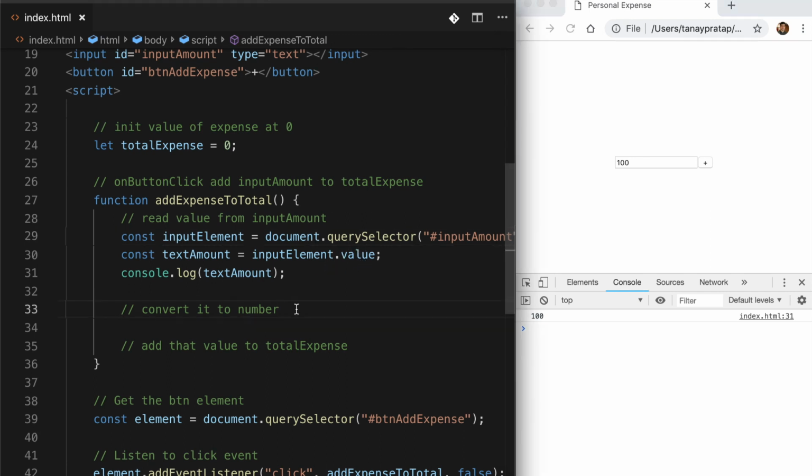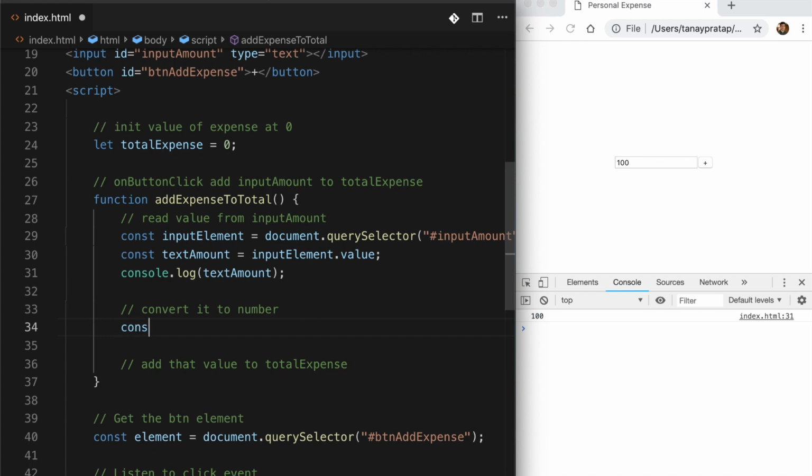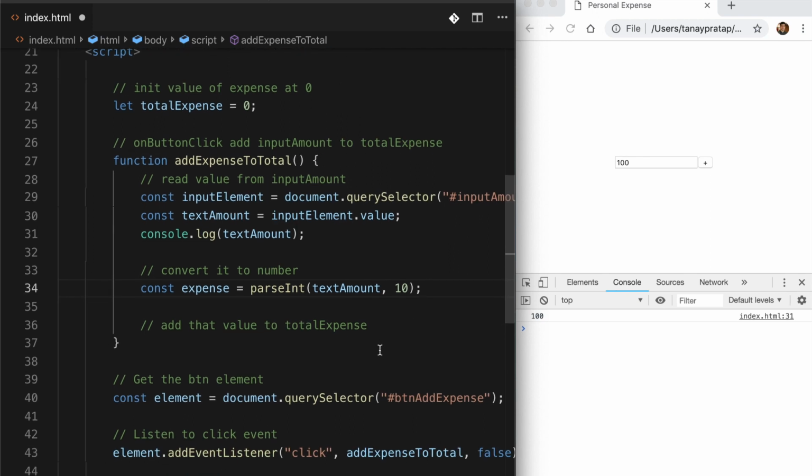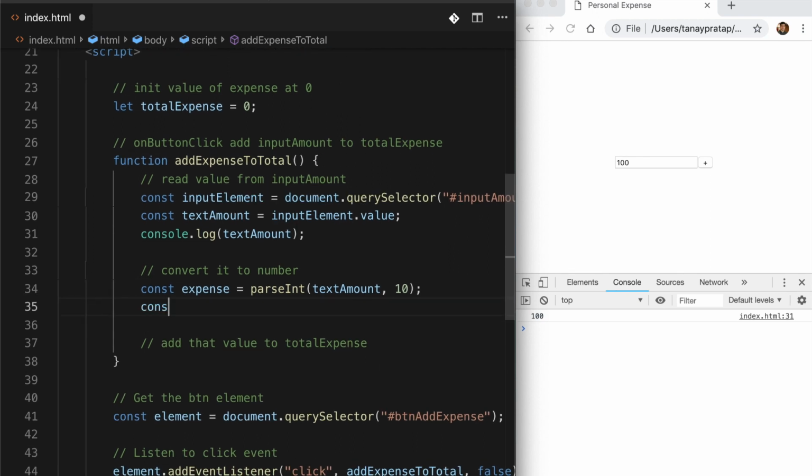Okay, now we convert it to number. So const expense equals parseInt. This is a function which converts string to a number, give it a string which is a number, and give the base. Again, MDN for all these references, but you can just hover on this and see. This is why I love VS Code. So expense parseInt, text amount, 10. Let's see if this is working.